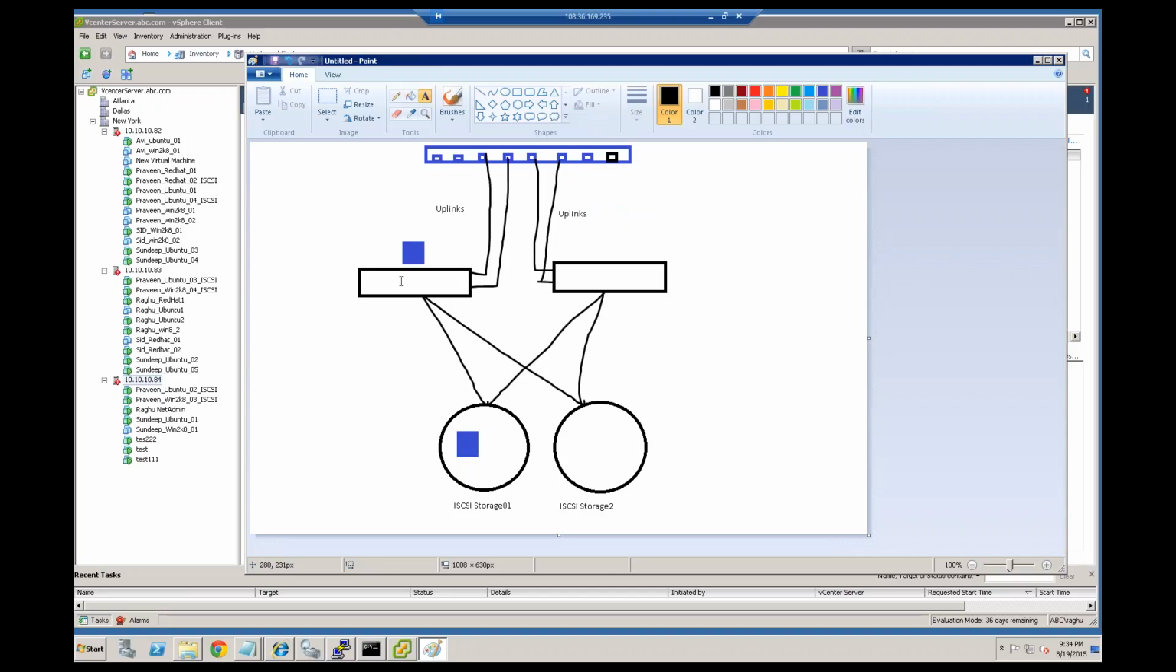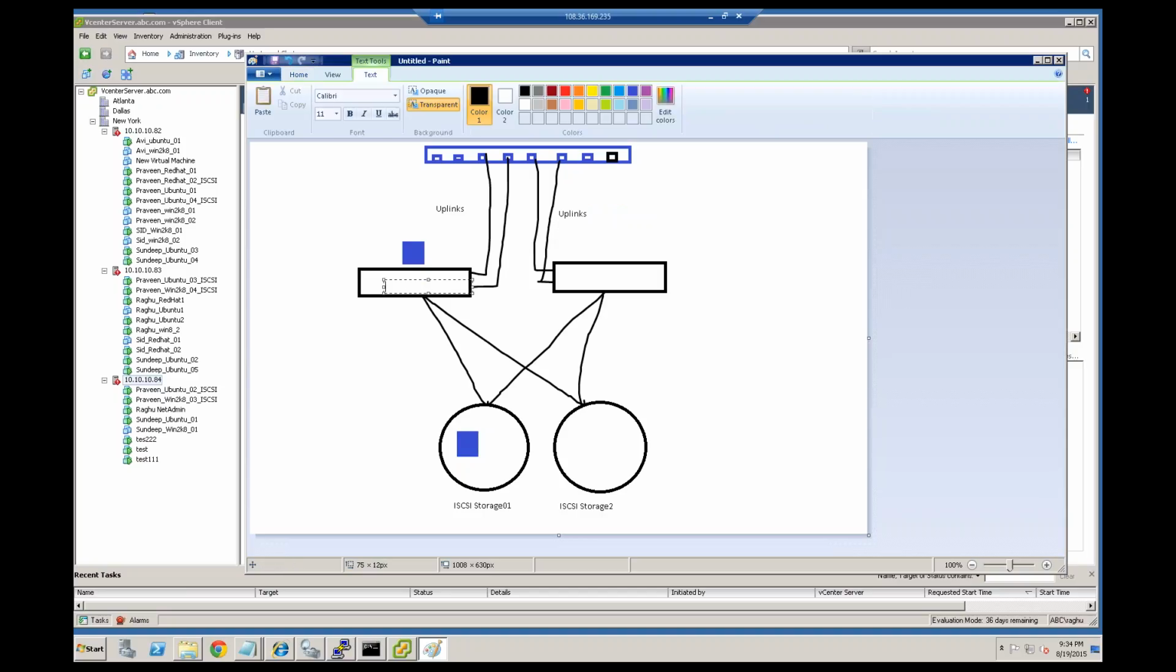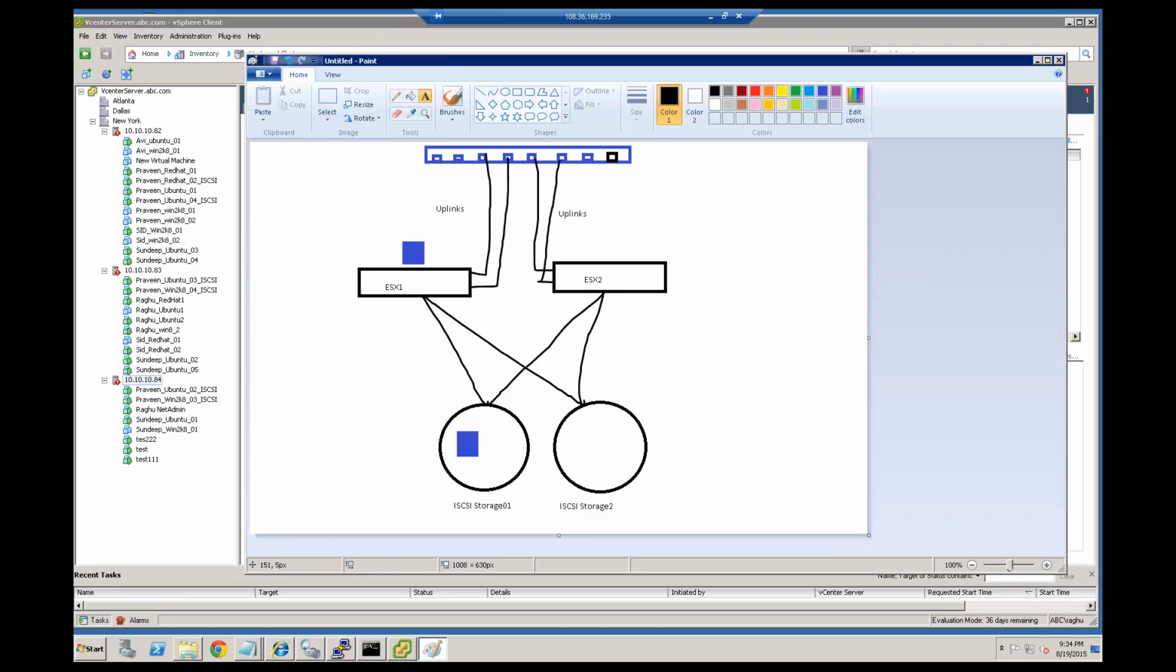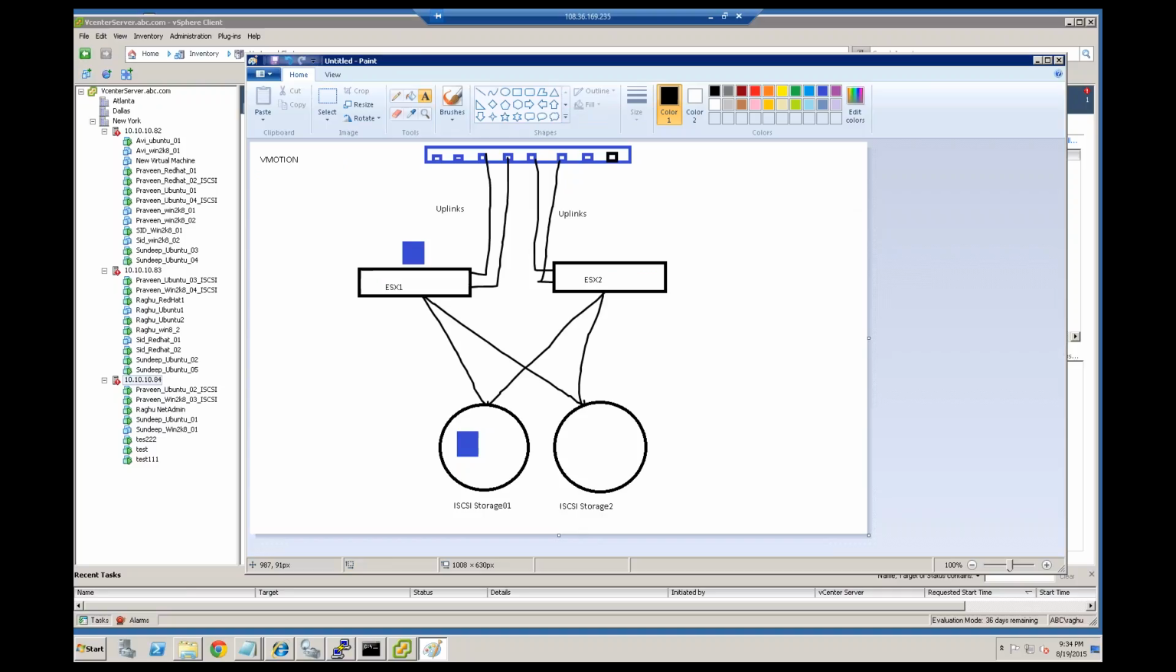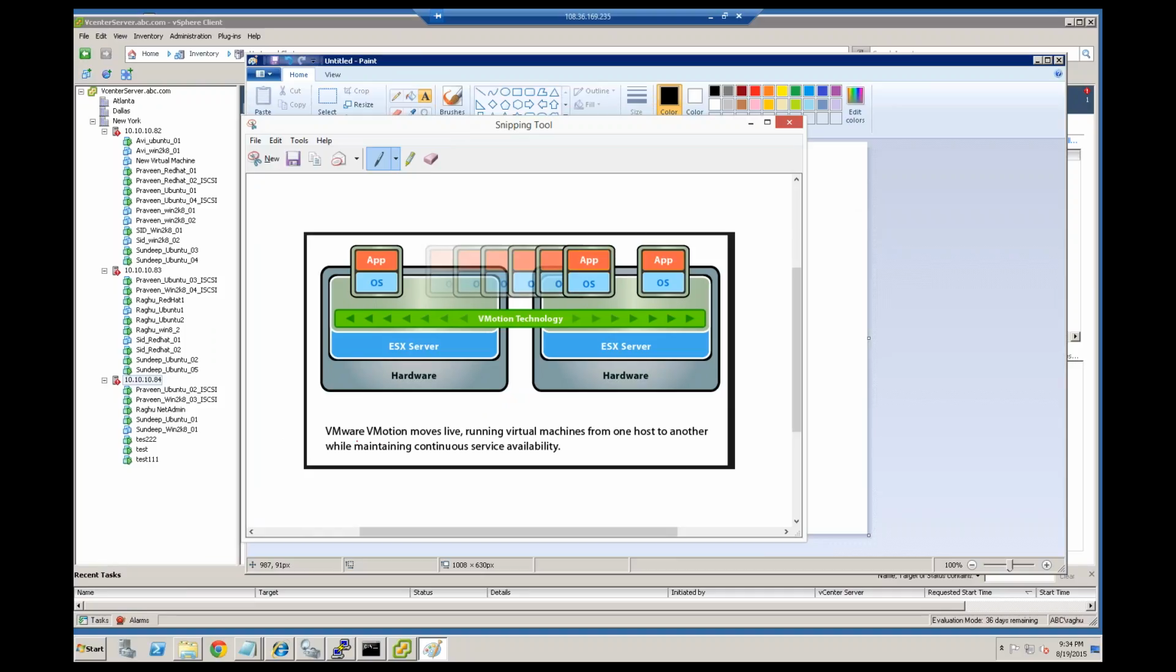So this is ESX server 1 and this is ESX 2. So these are the two ESX servers. So what we are trying to do here is, I'm talking about the technology called vMotion. So what is vMotion? vMotion is actually this technique. This is what vMotion is.